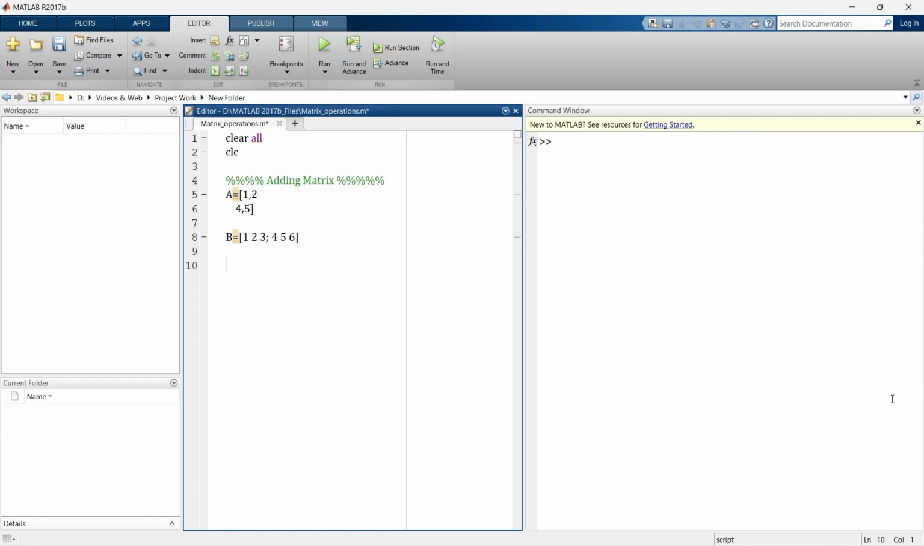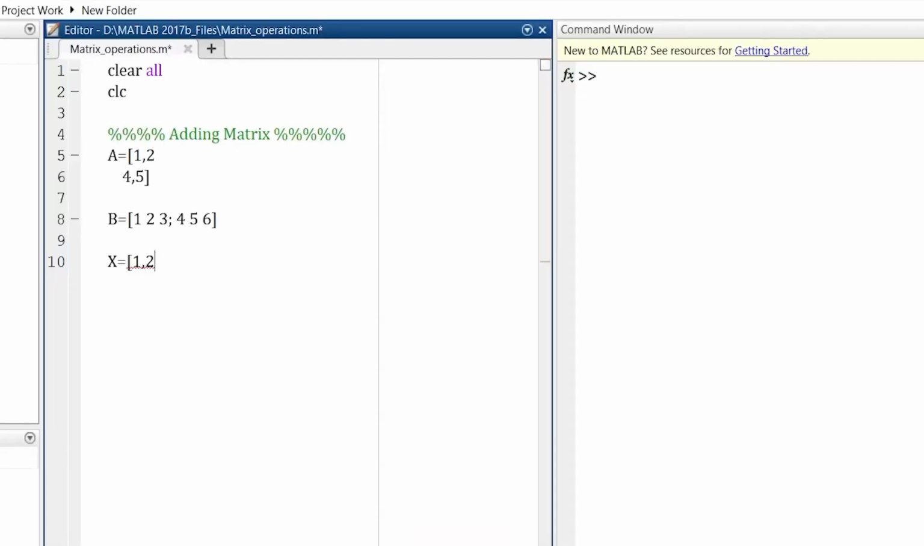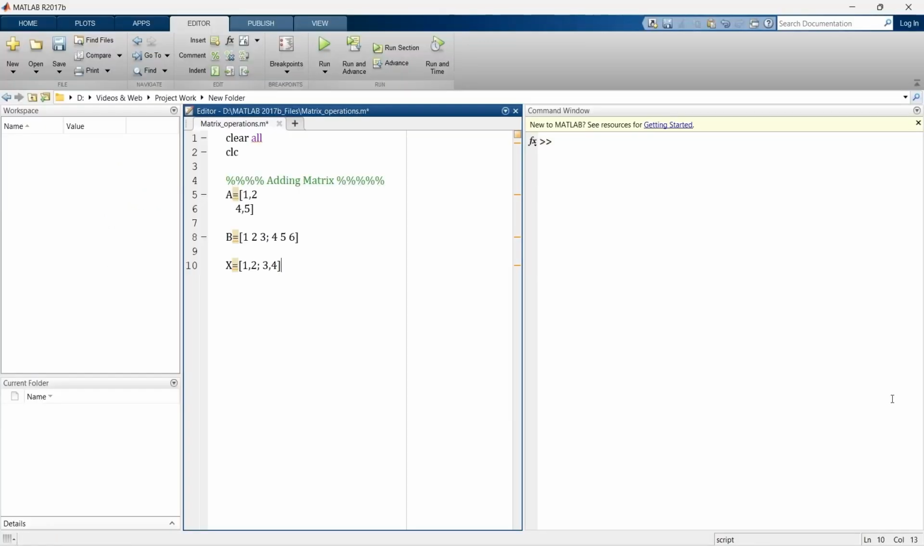Now let's add another matrix like X, which is equal to 1, 2 semicolon 3, 4, break it over, right? So these are the different ways to enter a matrix into MATLAB. Now let's run. So here you can see we have got A, B and X, 3 different matrices.